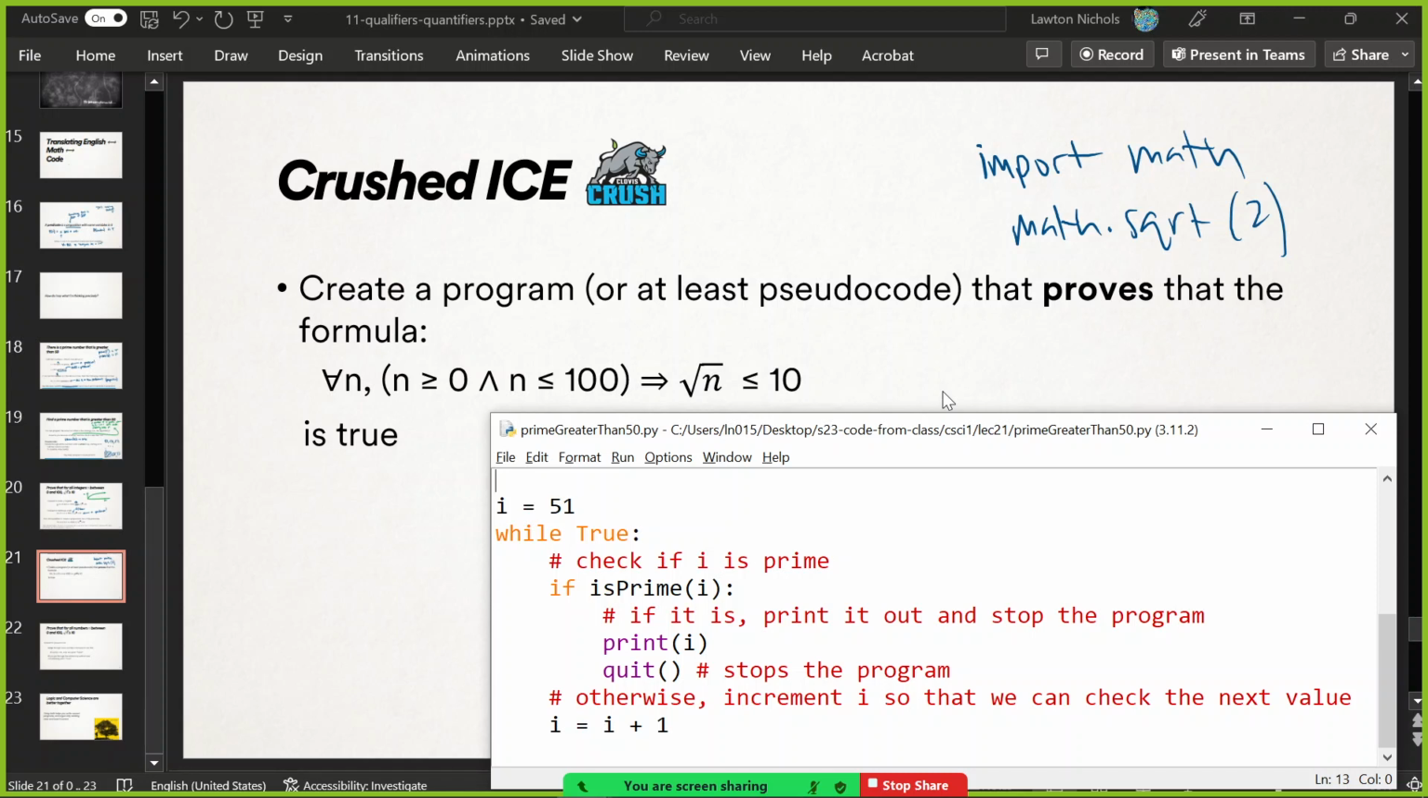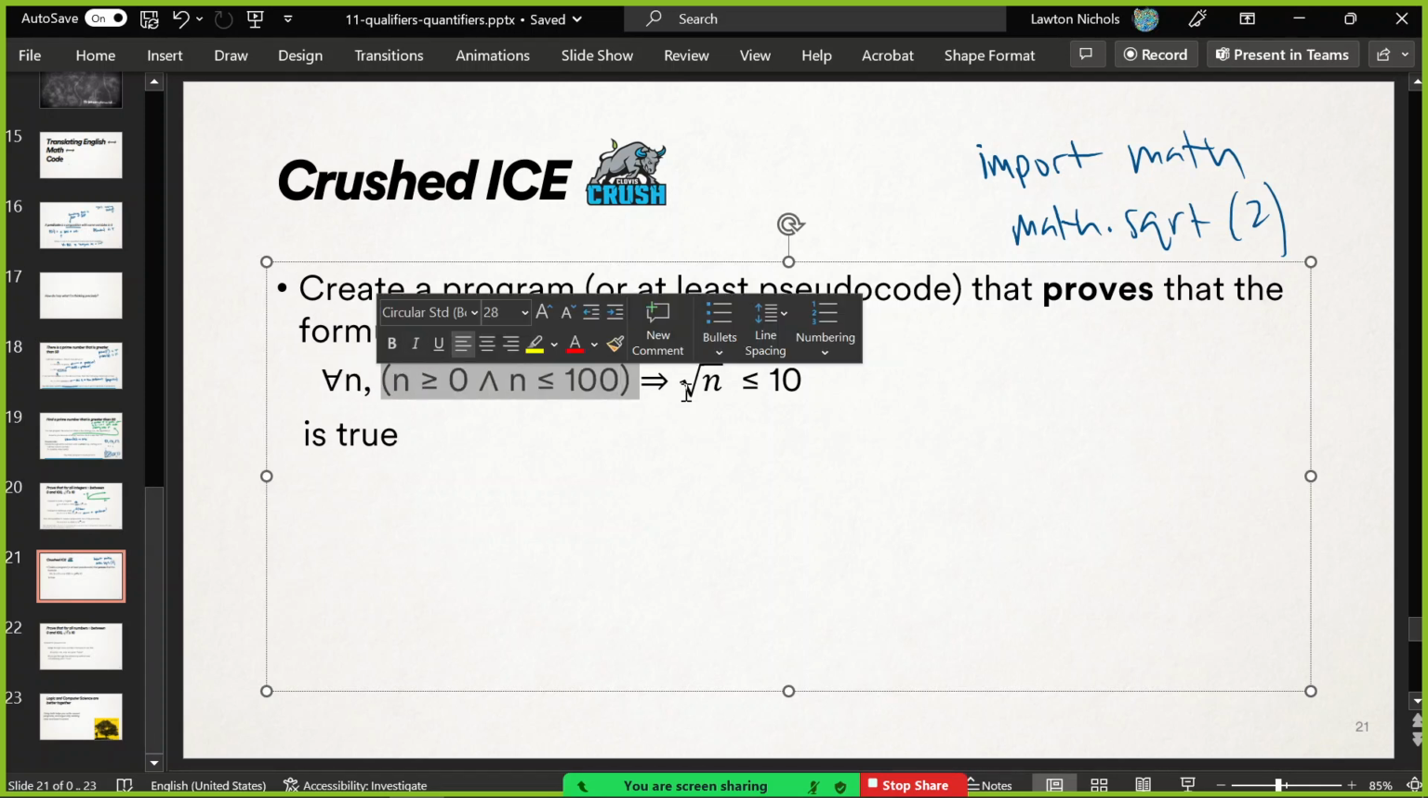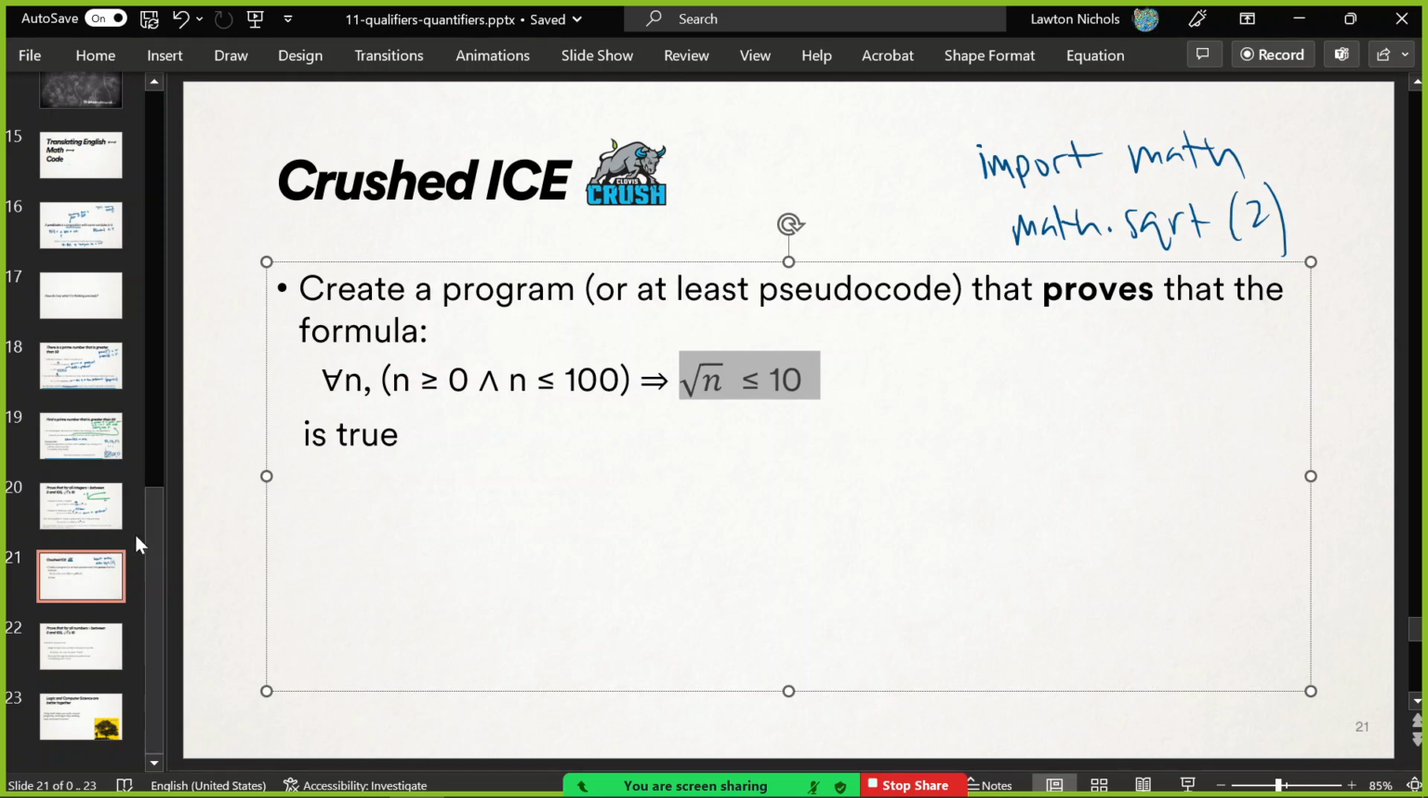All right, so let me show you how I might approach this. It's going to be very similar to the other one. Let's see if you were thinking what I was thinking. So, all right, we need to prove this. For all n, if n is between this range, assuming it's just a whole number, let's say, then this better be true about it. So here's kind of the setup.